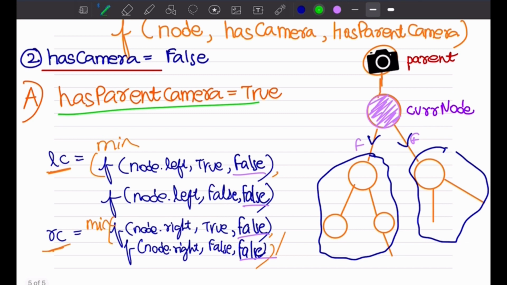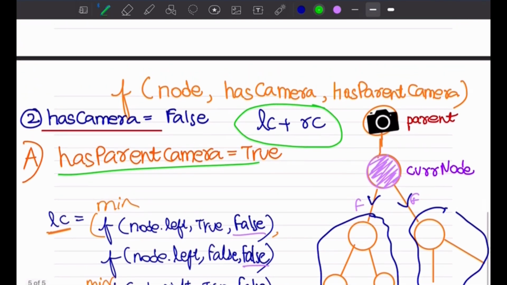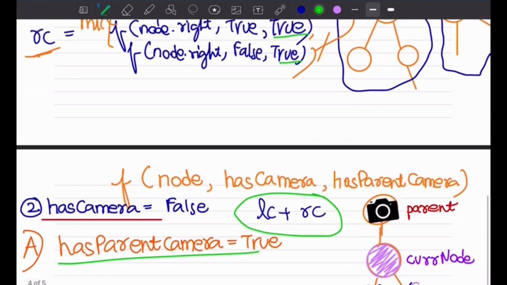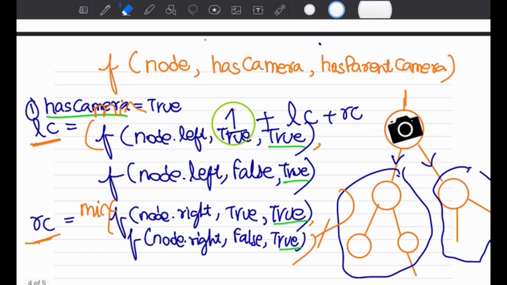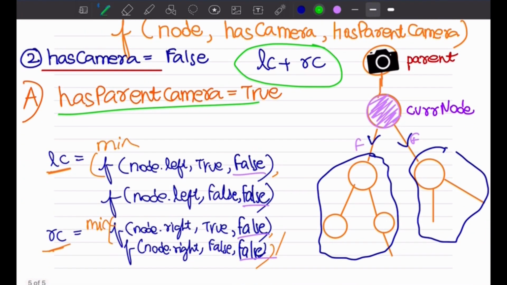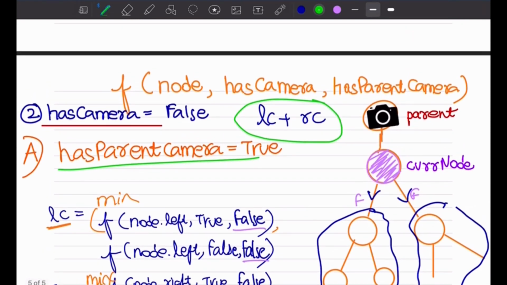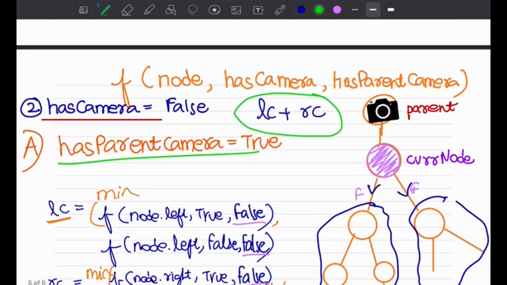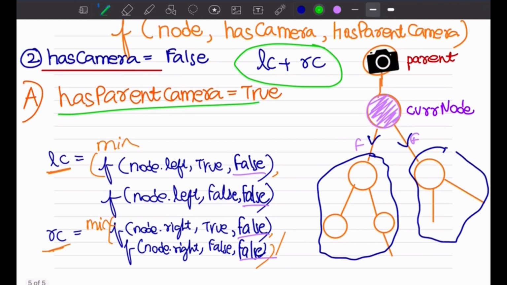So in this case, I set it to true. And I just return. So what do I return? I simply return LC plus RC, the number of left and right cameras. So this is what I return. In the previous case, I had to return 1 plus LC plus RC because I was adding a camera at the current node. Here, I'm not doing any such thing. So when f of current node, has camera set to false and has parent camera set to true, is called, I simply return LC plus RC. So that was case 2a. I hope this was clear.